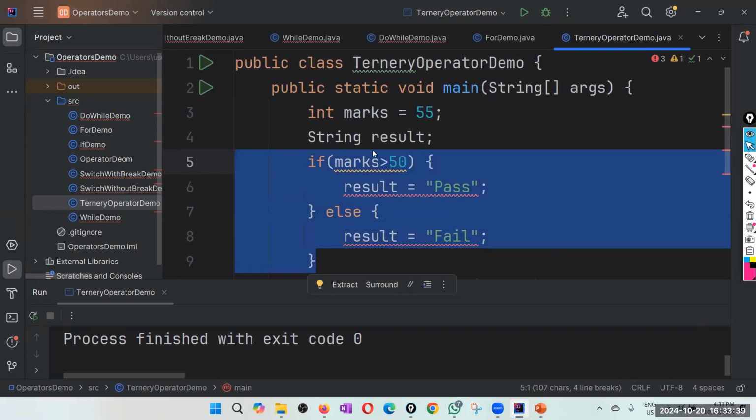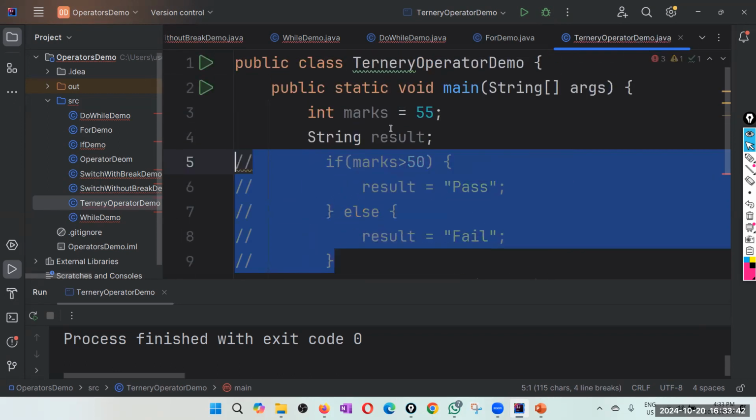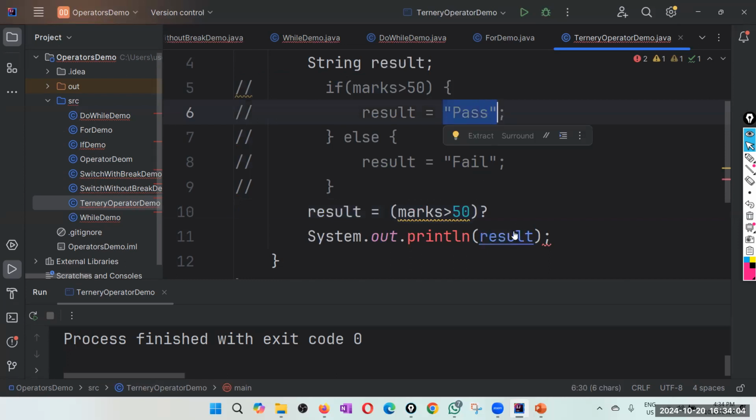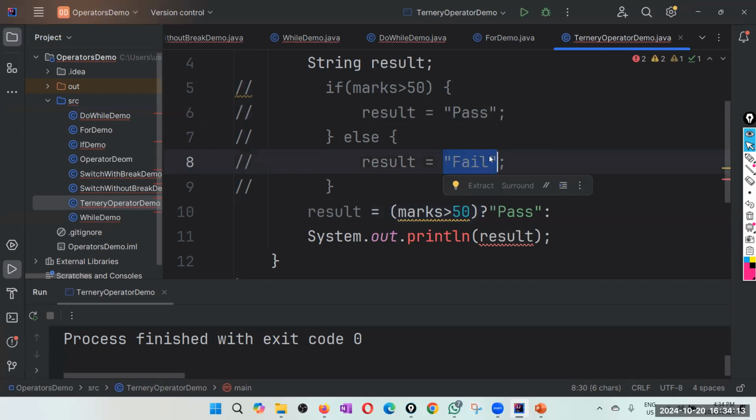How to do that? This is how you do that. I will comment this line, okay? So I can write it like this. Result, that is my variable, equal, this is my condition, question mark. Then if true, what should be assigned to the variable? I want to assign pass. Colon, what should be assigned if this condition is fail? In my case, I want to assign fail. This is colon. And this is how the ternary operator works.